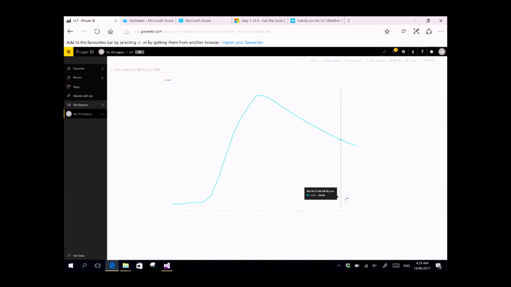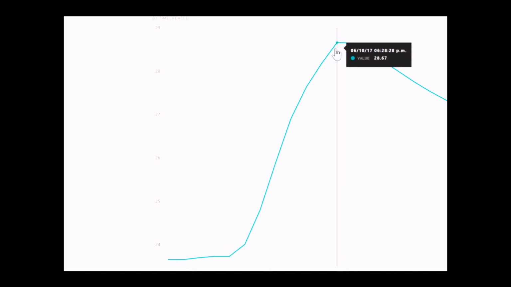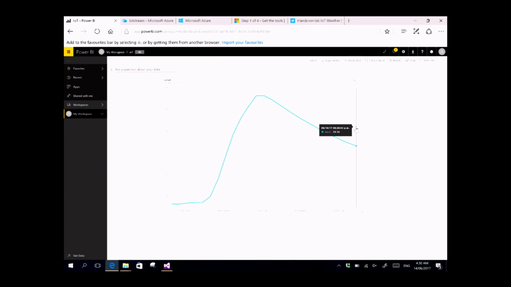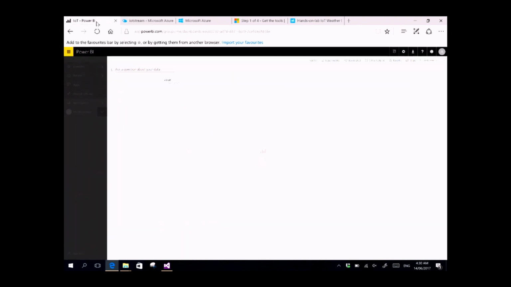The last time I was running this was 4 days ago, and it was about 26 degrees that time. I put it in the hot water and it comes to 29. So now it should also change. I just refreshed it so we can see whether the changes happen or not. Because I know it's taking a bit of time, I'm going back to the slides, and then we can look at how the changes happen.